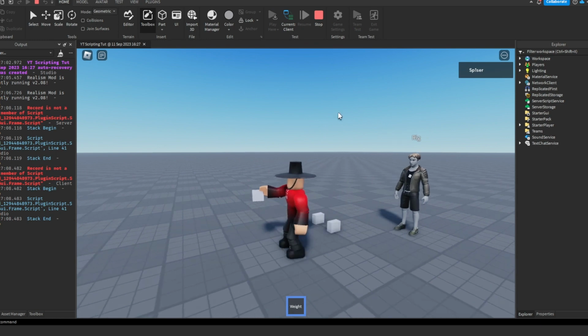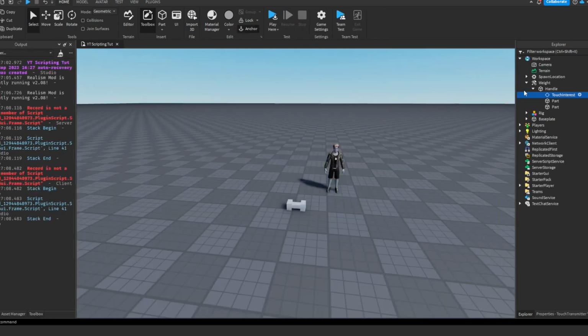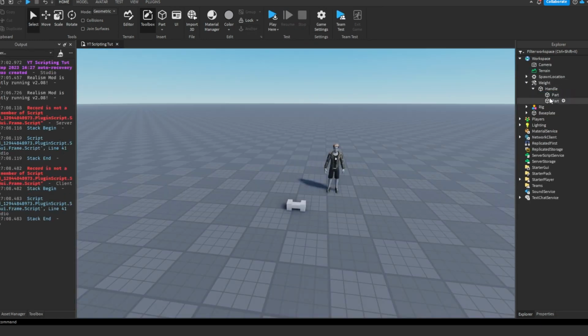Okay, you do pick it up whenever you touch it. That's what a touch interest does. So I was correct. Now I'm going to figure out why these parts. Oh, okay. Here's why these parts. Okay. Sorry. So you need to weld them. That's why.